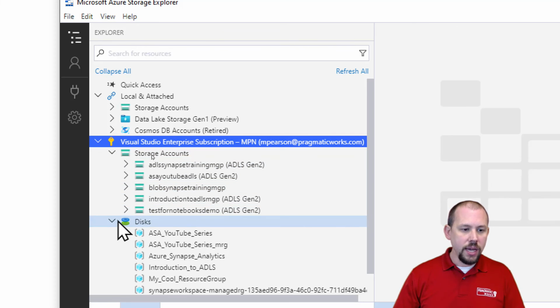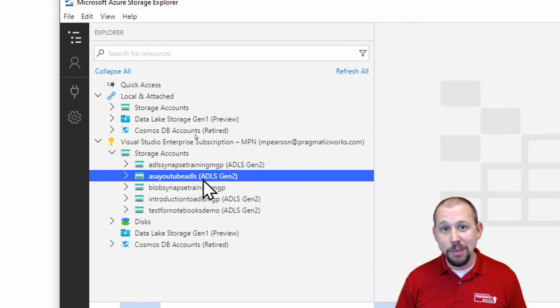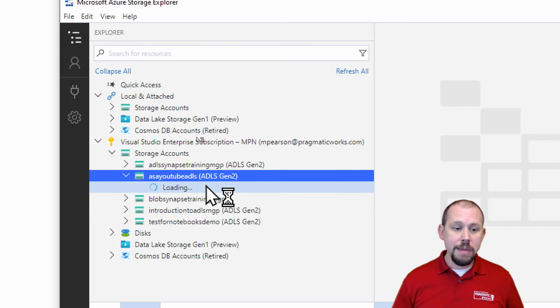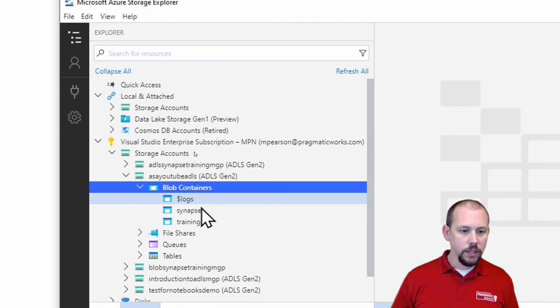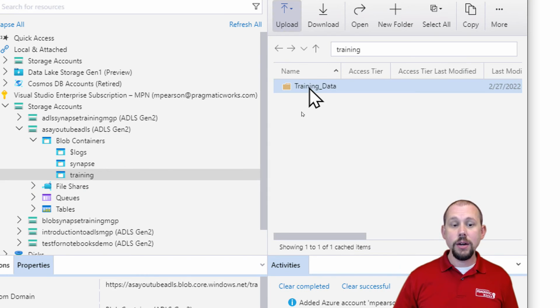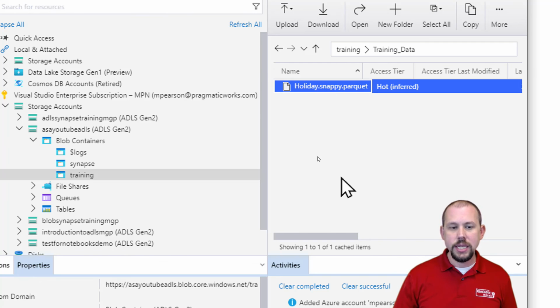You'll also notice that we are currently working with this data lake. This is where we just uploaded a file a moment ago. So if I come in there and I expand it, I should see my container here under blob containers. And there's my training container. There is the directory that we created. And if I go into that directory, I can see my holiday.snappy.parquet file.